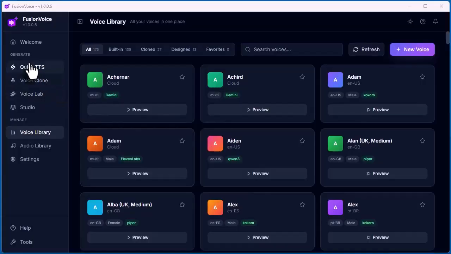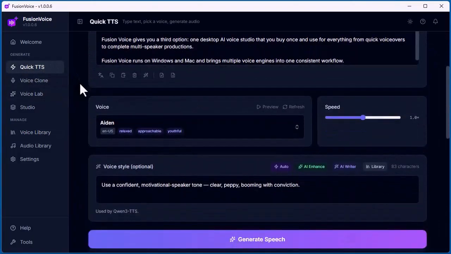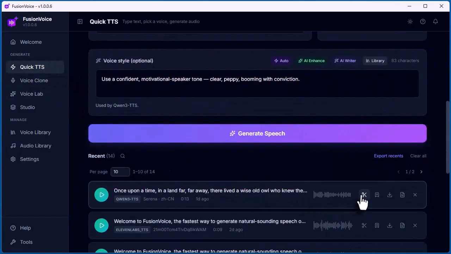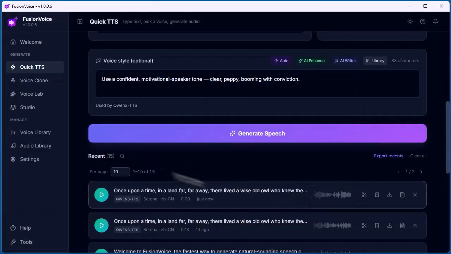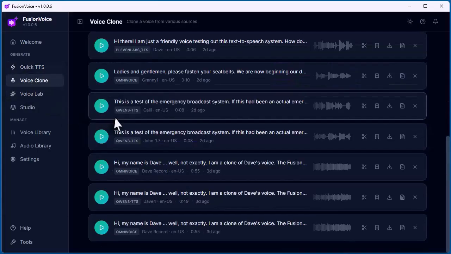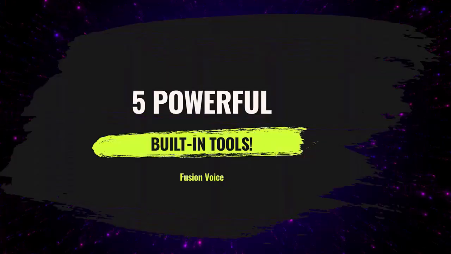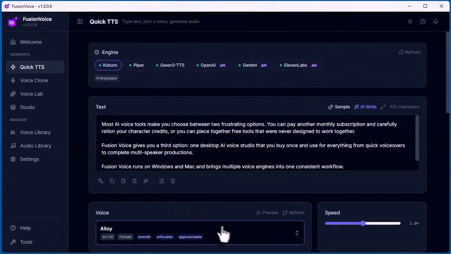The first step is preparing your manuscript. This can be a novel, nonfiction book, educational guide, children's story, or virtually any document you've written. Instead of manually recording every page yourself, simply import your manuscript into Fusionvoice's studio.